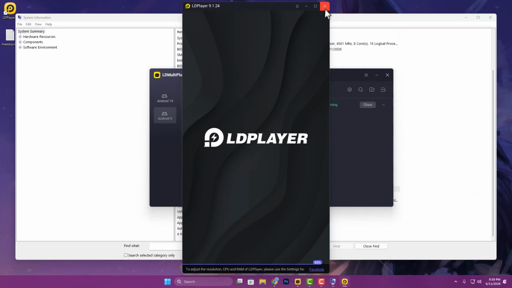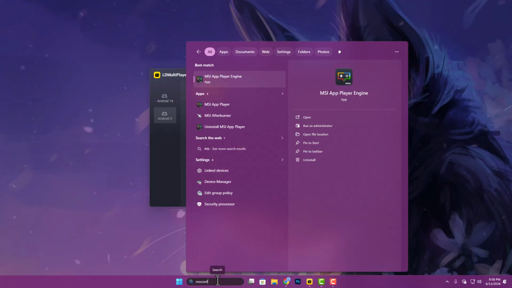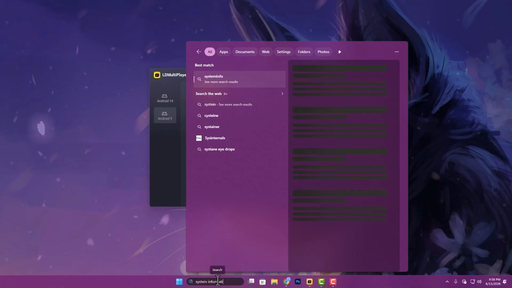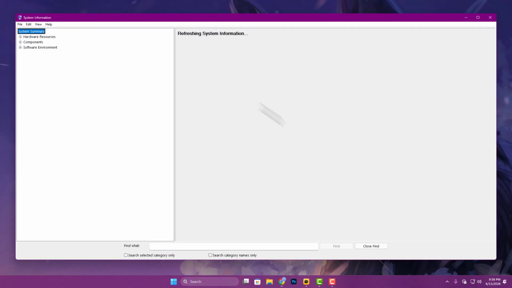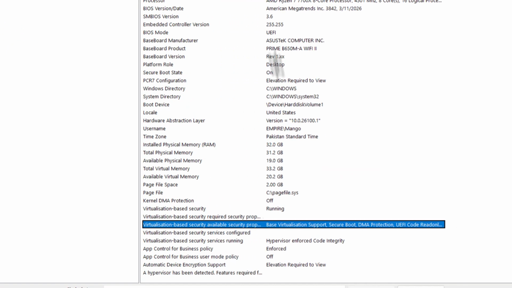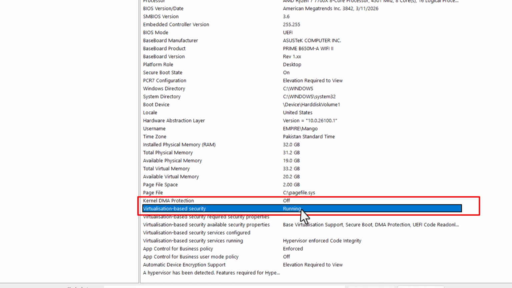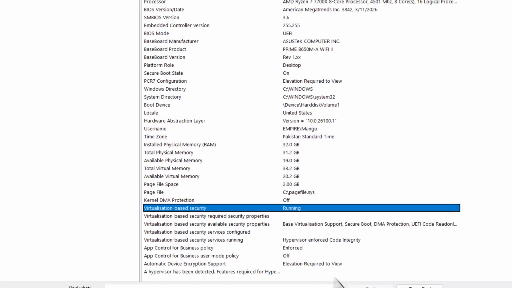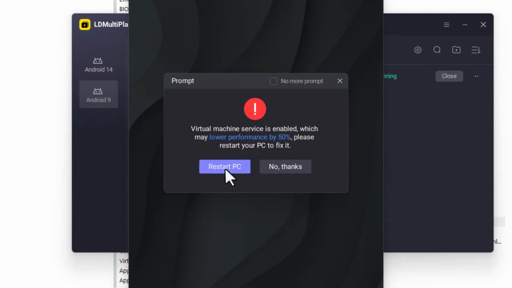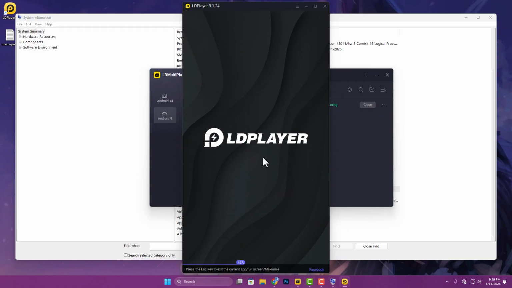Now, the reason this happens is one specific thing: Virtualization-Based Security. If this is running on your system, LDPlayer 9 cannot start its engine properly, and on newer PCs with TPM 2.0, Windows keeps this enabled automatically, which is why even people who've done the basic fixes are still stuck. So here's exactly how we fix it, step by step.